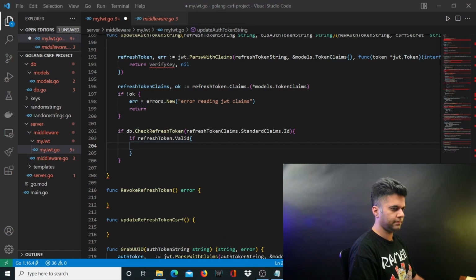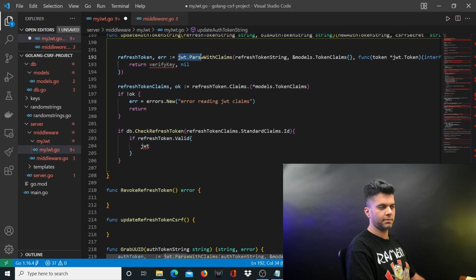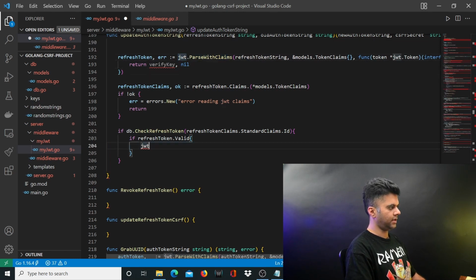So you'll say JWT, just like you created the refresh token. That is always the way to create a new token, by the way. Whether it be regular token or refresh token, this is the only function that you have access to. You get this function called parse with claims, which is a part of the JWT package that helps you create a new token all the time.